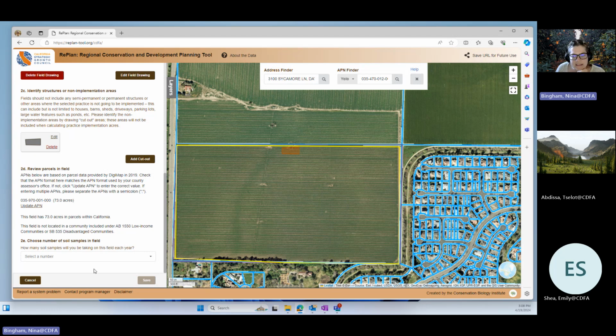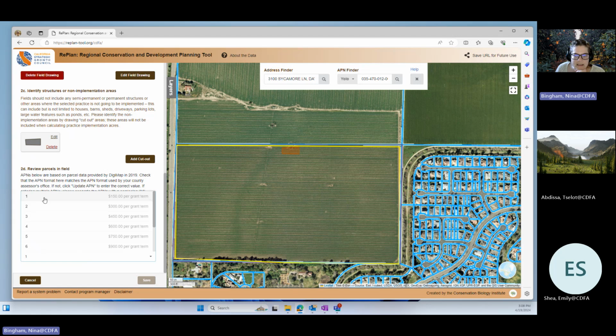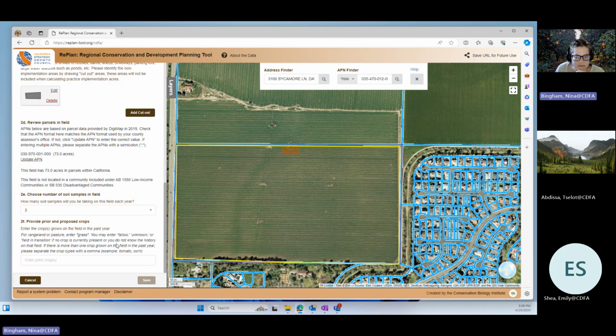And now I'm going to select how many soil samples per field we want to be taking. You'll notice you have to take at least one. There is no 0 option, but you can take more. We have up to 10 listed per field. Soil samples are part of your budget, so keep that in mind. I'm going to say for the 73 acre field, I'll take 2 soil samples.